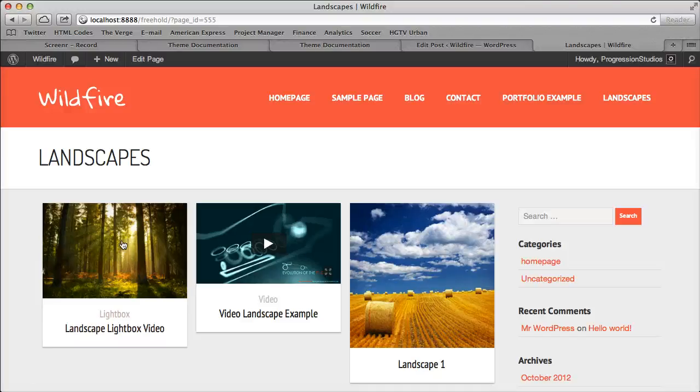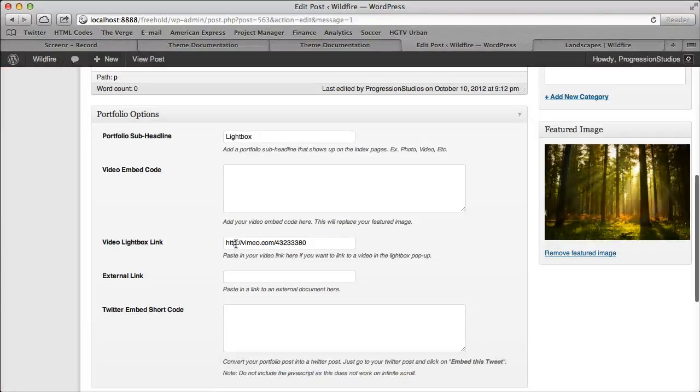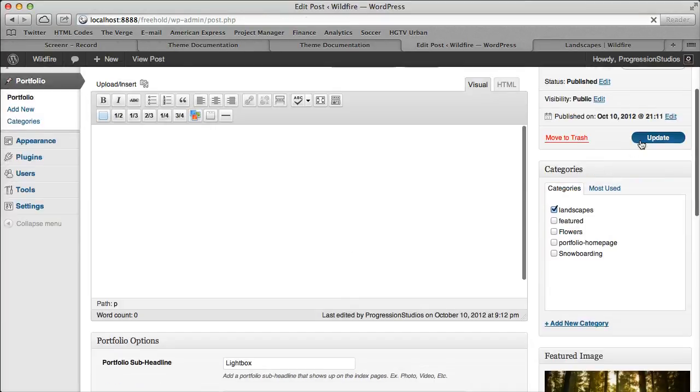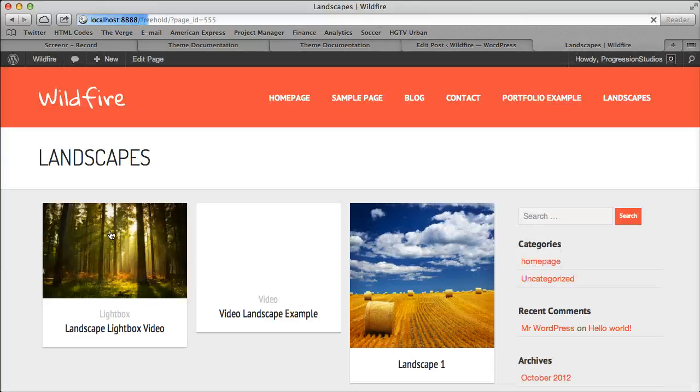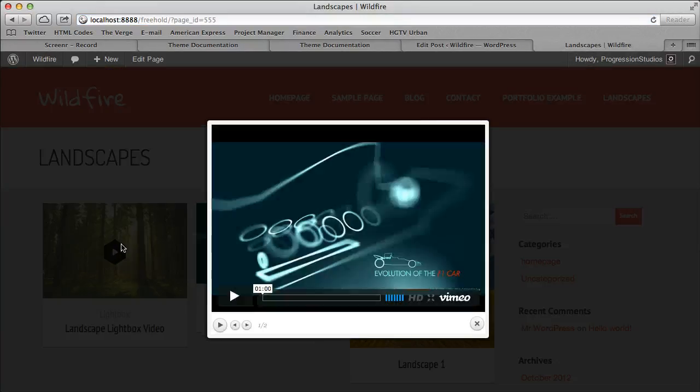All right, I was just going over this light box pop-up. And I was just making a note that if Vimeo isn't loading, sometimes it's just because the link has an HTTPS. If you just pull out the S and update your post, it just means that it was a secure page and it doesn't allow you to pop it up, but it's an easy fix.